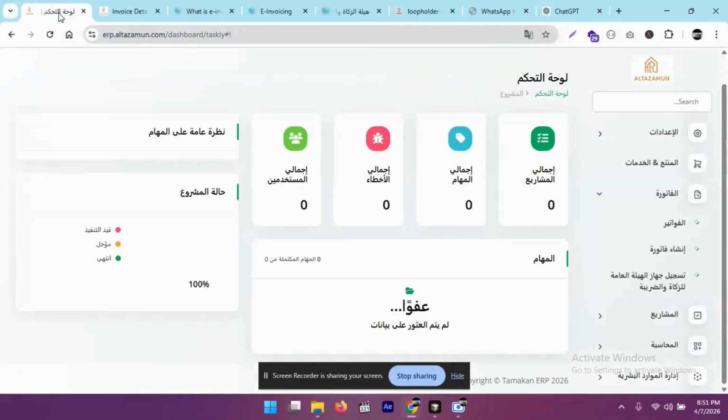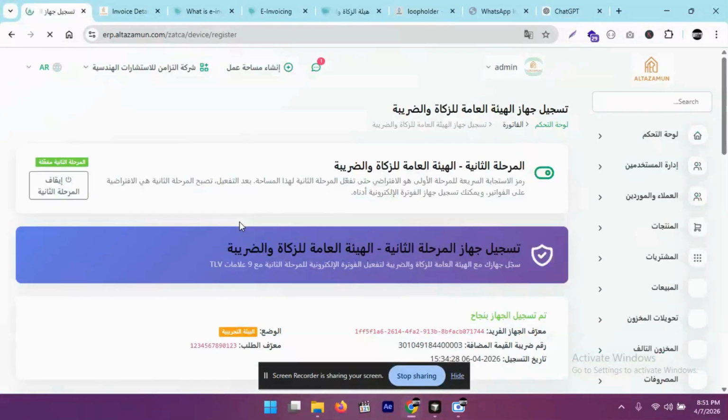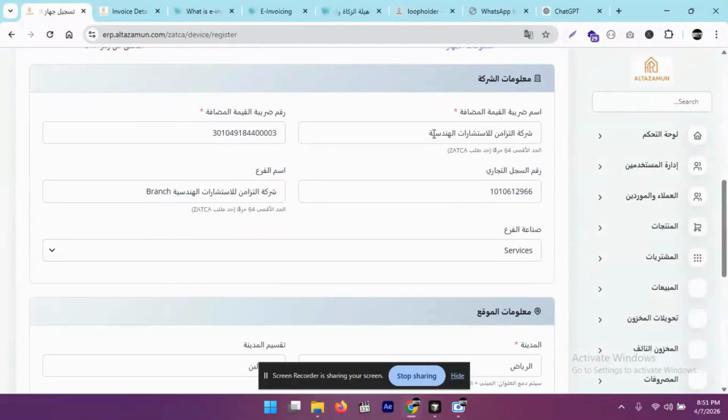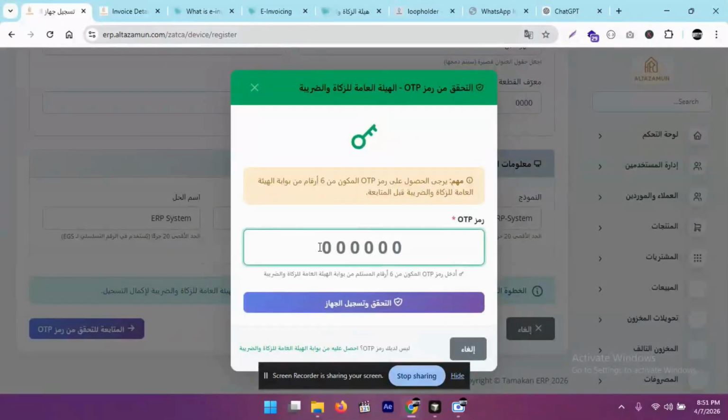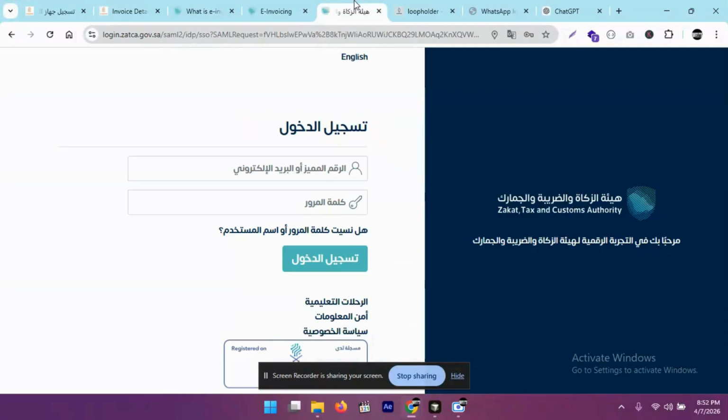For example, you have your system. First you need to activate the onboarding of your device, which generates an OTP from the backend. So we'll create it here, and you will see the information about your company, your company name, and sub information. You must put in your information, then you click here. This OTP is not from your mobile. It should be from the backend of Zakat.